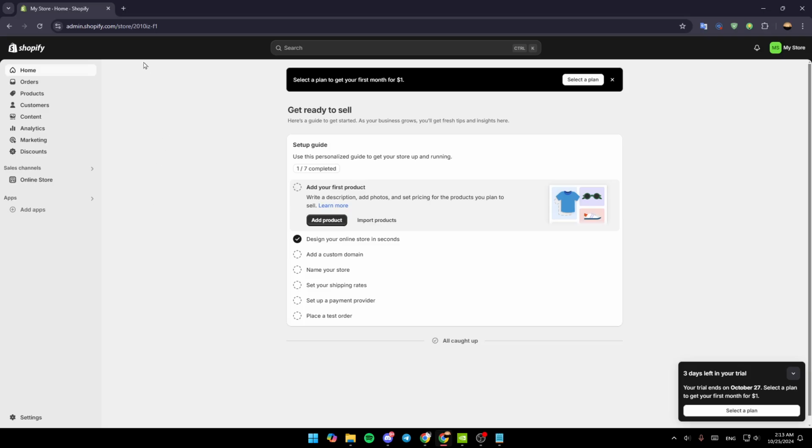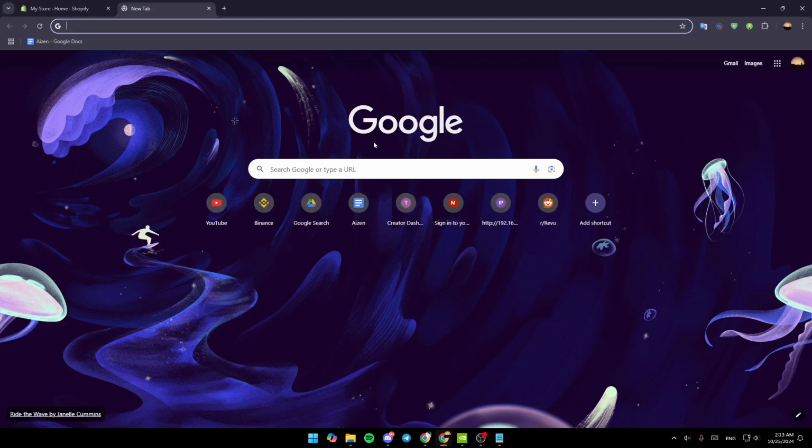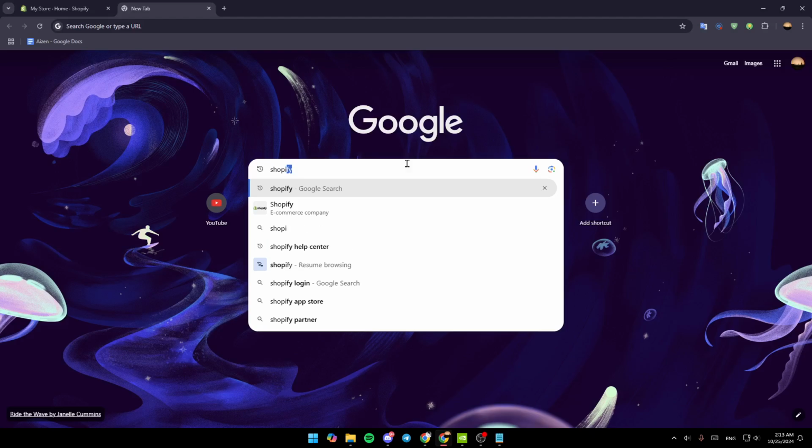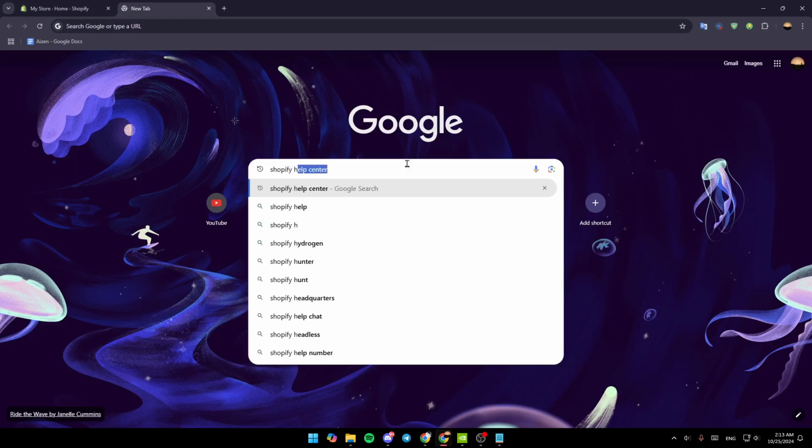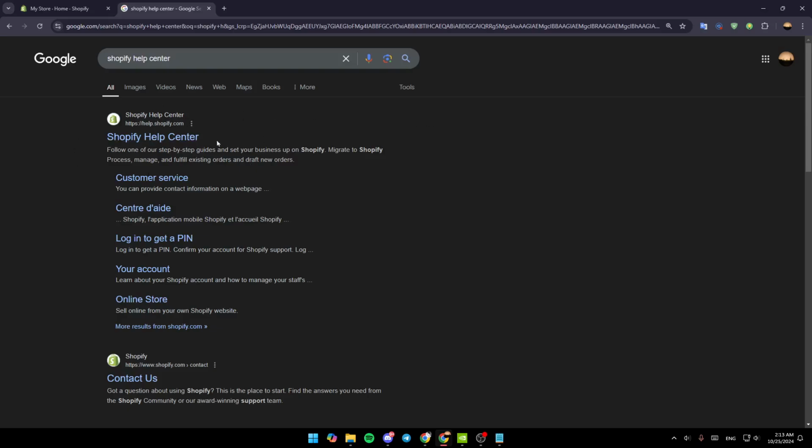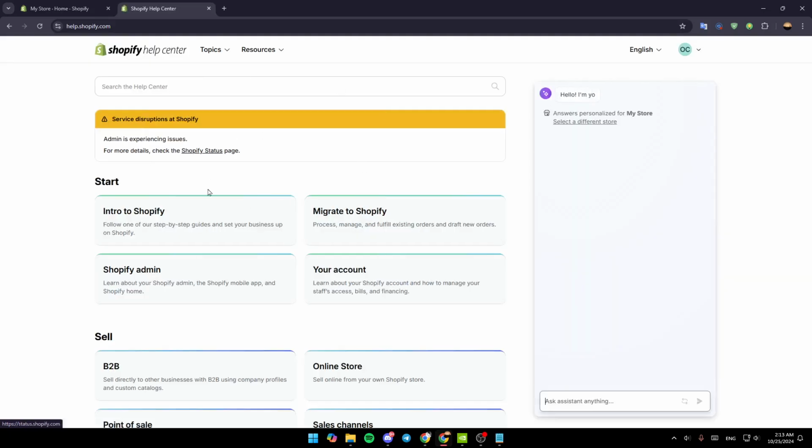So the first thing that you need to do guys is open a new tab. And in this new tab, go ahead and search for Shopify Help Center. Once you do that, hit enter and then you're going to find all of these results. Click on the first link, help.shopify.com. And then once you click on it, just wait for it to load. Then you're going to be right here.